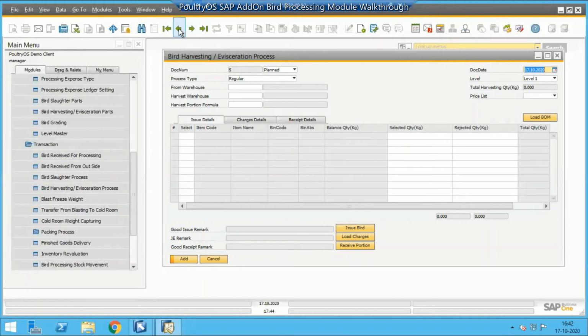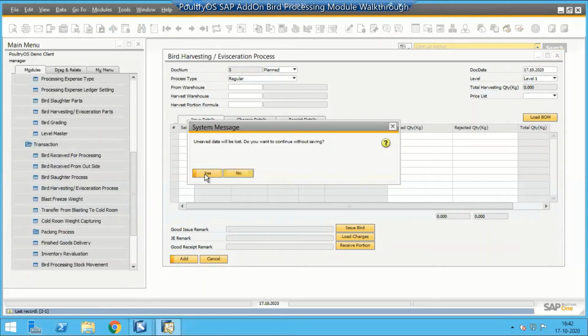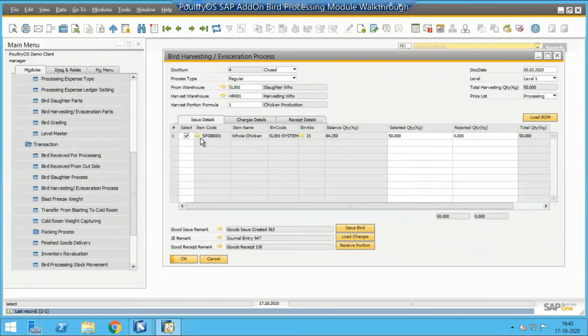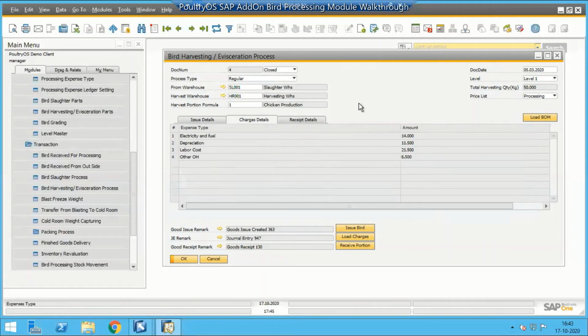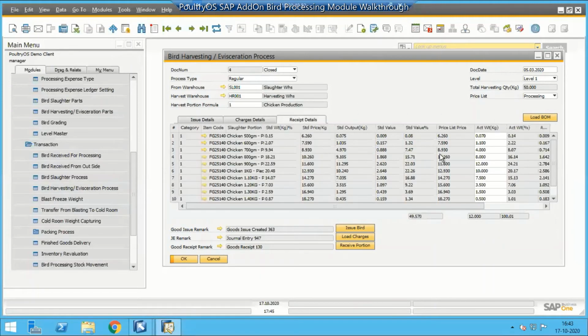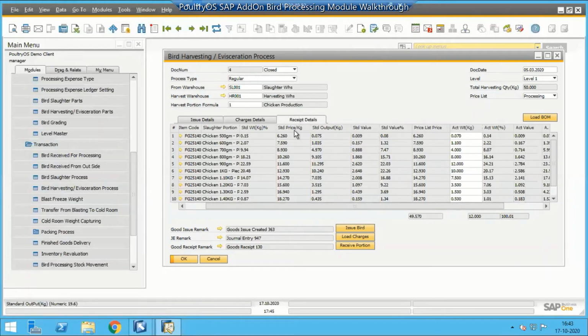So on the basis of that, the system will follow the same process like slaughter. BOM is coming the same. This is your input. That time your input is only the whole chicken. Right. First time your broiler bird, second time your whole chicken or let's say blast chicken, frozen bird. Then here charge detail is coming, overhead charges automatically. Then receipt detail. So the final receipt is coming here. The system shows the standard output, standard price as well.